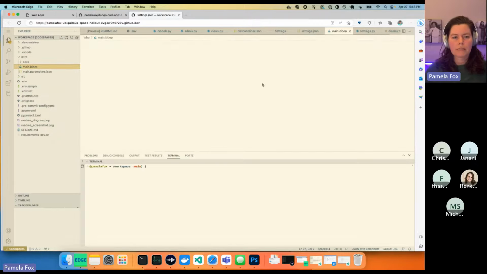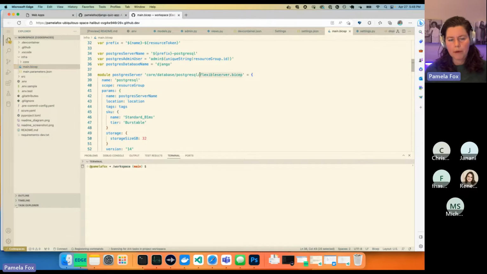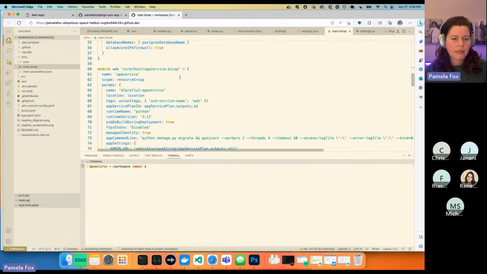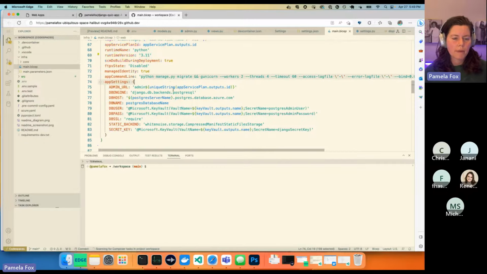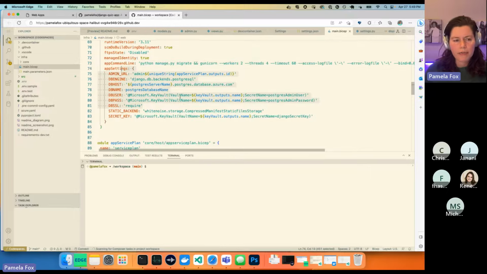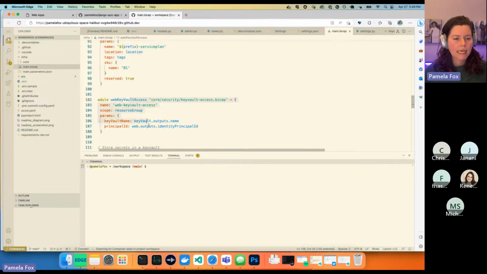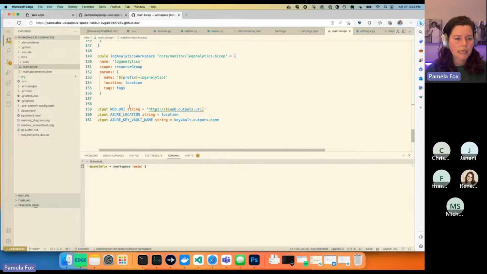So if you want to see what's going to get deployed, we look at main.bicep, and it says, okay, it's going to deploy a Postgres flexible server. And here's the size of it. It's going to deploy App Service. And here's some configuration. It's going to be Python 3.11. It's a startup command. Here's all our database connection variables. And then there's the App Service plan and some key vault stuff to store the database secrets.